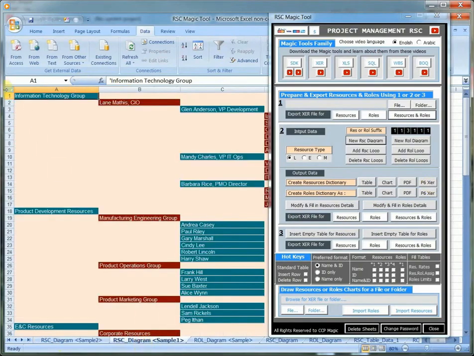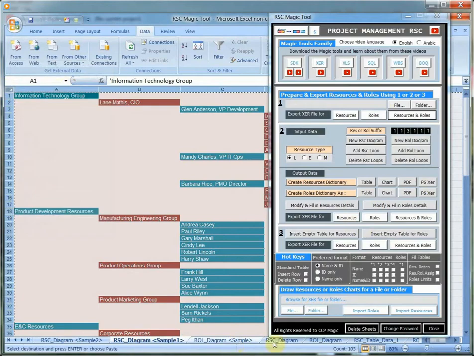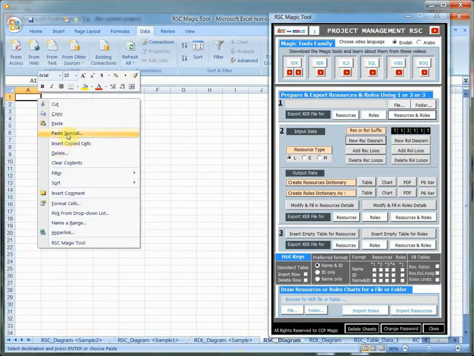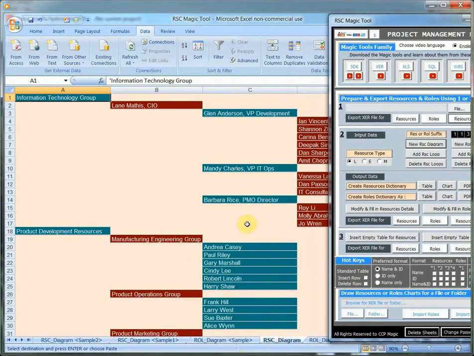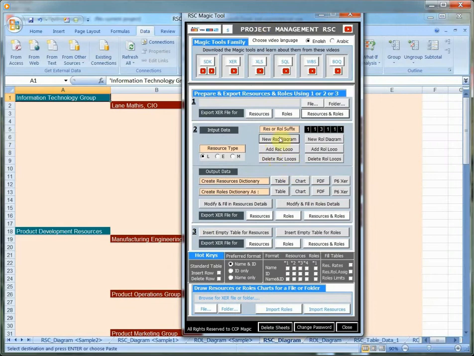Let us use this example. For example, I will put it here. These are the resources. This is like the WBS. You should not have any empty or blank columns or rows. Each row must have one resource or one rule. You can use the same concept as with the WBS. If you have learned about the WBS Magic Tool, you can use the same steps to design the RSC, the resource diagram.